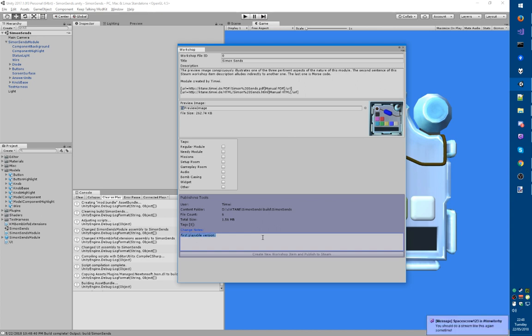Okay, here's another pet annoyance of mine. I have to close and reopen this because the submit button is sometimes grayed out. So let's do that. And let's take that.